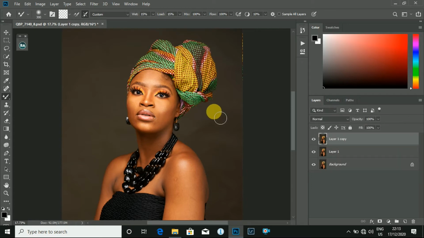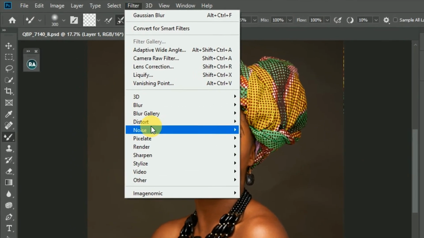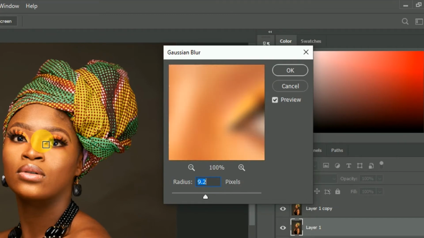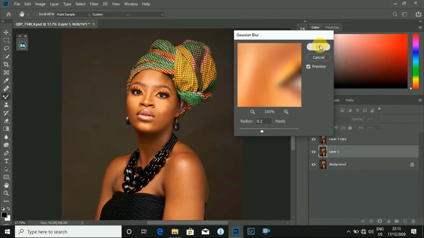Then you go over to layer one here, go to filter, blur, Gaussian blur. So the trick for me in Gaussian blur, this is just a little secret, is I choose between 8 to 14 for my sharp images, and I choose between 3 to 5 for images that are not that sharp. That's just me, and it works for me. Different things work for different people. Well, this particular radius works for me. So I'm gonna go with that. 9.2 is okay.